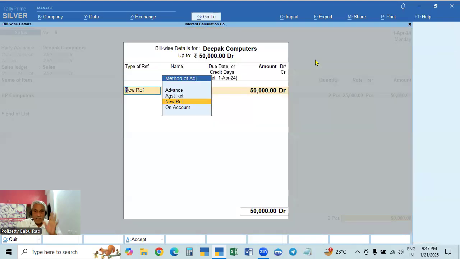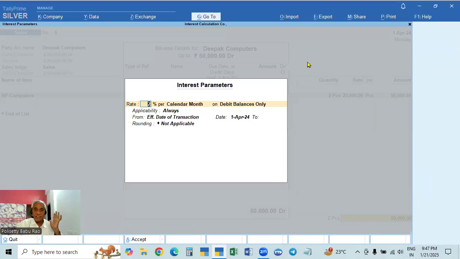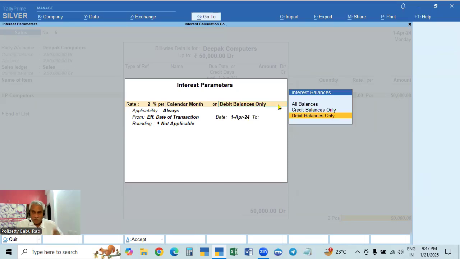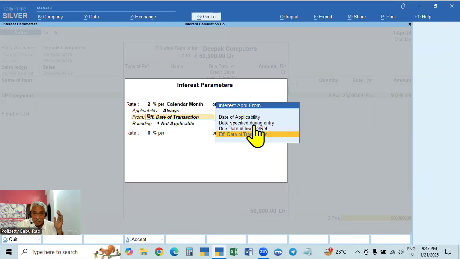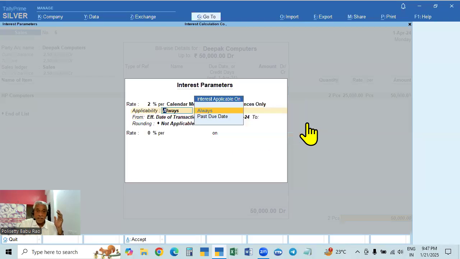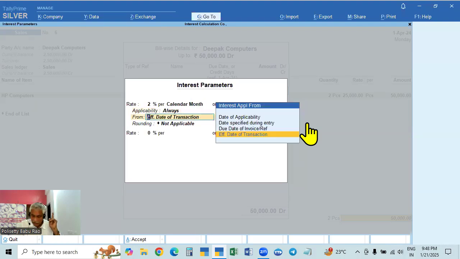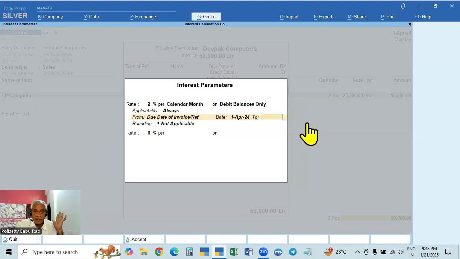Accept. Now, here new reference, and after accepting this, you will get the parameters. So this is that parameter. So the first line, the simple parameters, we don't need. If you want, we can change. We are not going to change anything. Now here we are going to the third option, the date of applicability, the due date of invoice or reference. That we can go. So here for that you can select always or calculate. First we'll select always and we will select this due date of invoice.